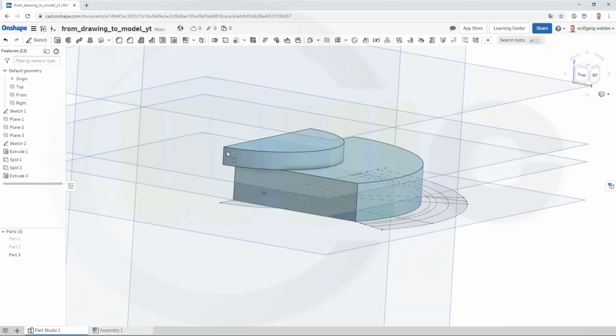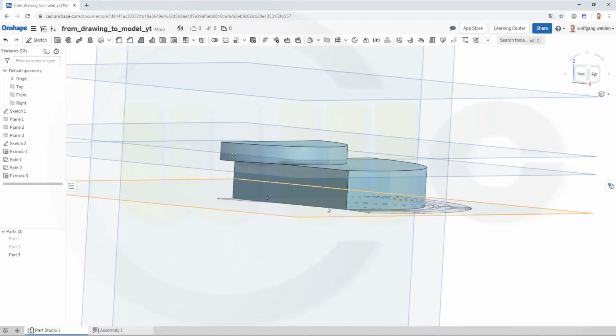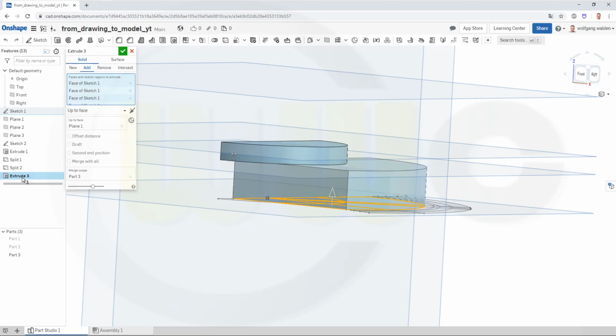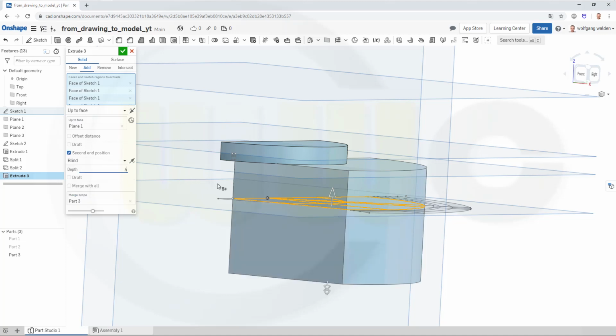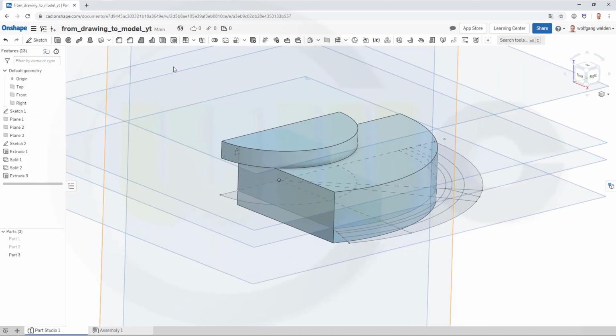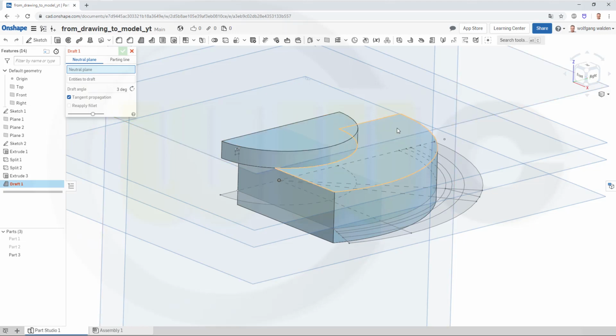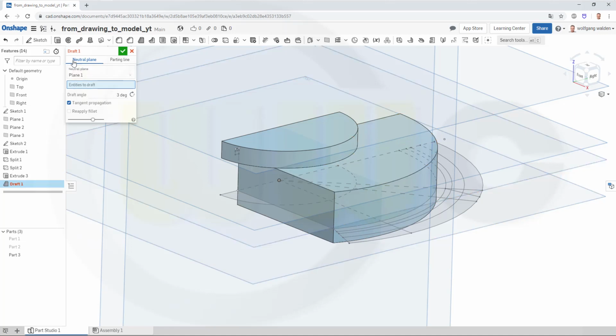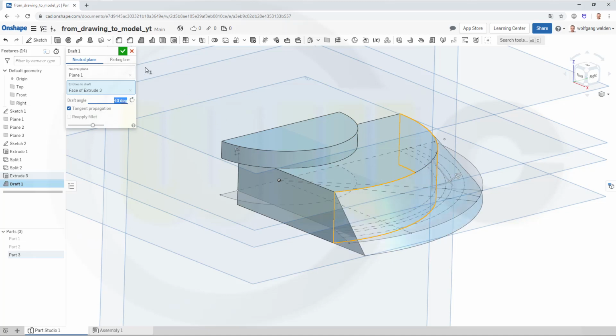Okay, now I want to add a draft, and this should go a little bit to the other side as well. So make this one second end position, make it maybe 5. That should do, and confirm. Now add a draft. So this would be the draft, and the neutral plane would be this face or that plane. And I want to draft this face, and I need it to be 40 degrees, and confirm.